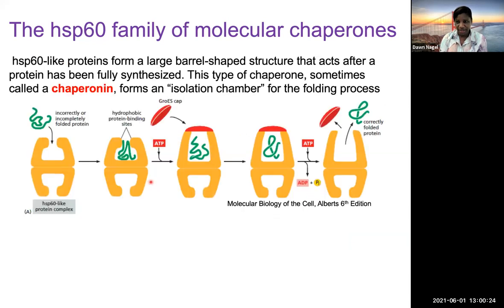HSP60, on the other hand, works more with protein that has been fully synthesized, so it's been released from the ribosome. And the way that this protein works is because of the way that it's shaped, right? So it has this kind of barrel shape where you have these structures and you kind of have a lid. And it's often referred to as a chaperonin because it's a chaperone, you shuttle your protein into one part of this HSP60, and most often it's just one part that's involved in the folding, so the top half and not necessarily the bottom half.